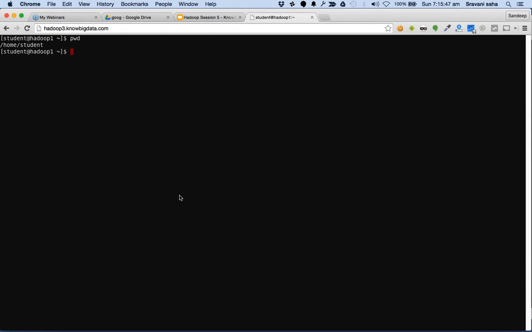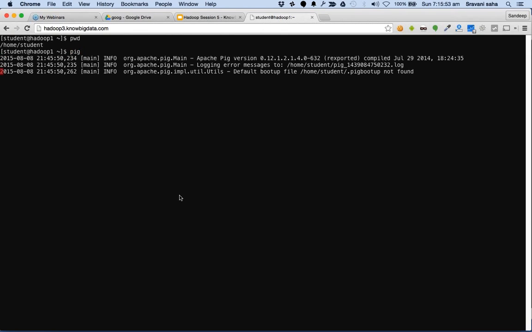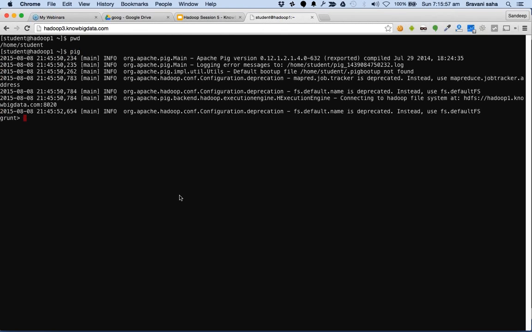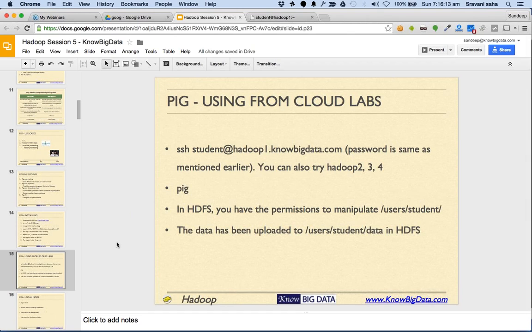So you can log into any of Hadoop 1, Hadoop 2, or Hadoop 3. In case you're getting a memory error, try logging into a different system. Because if multiple people try to log in simultaneously and run Pig commands, generally the memory becomes a little bit constrained. All right.